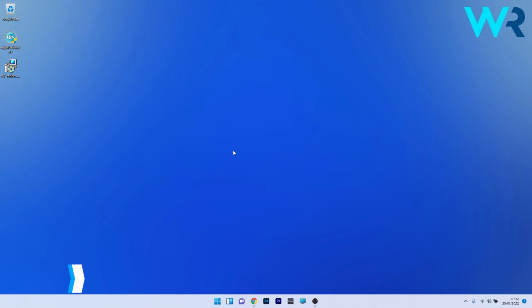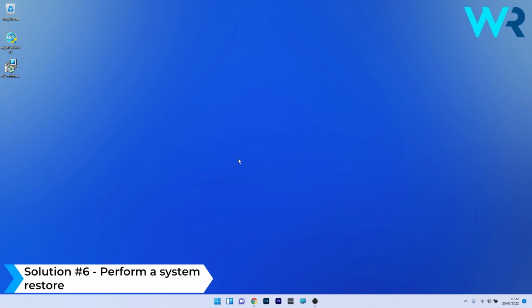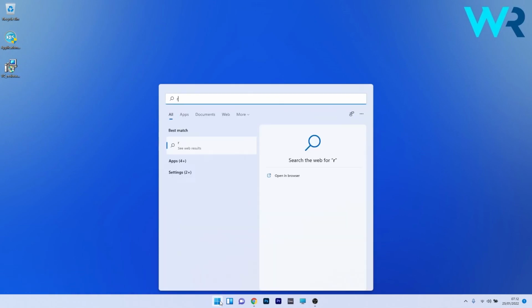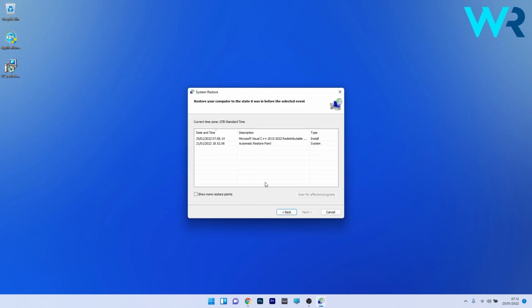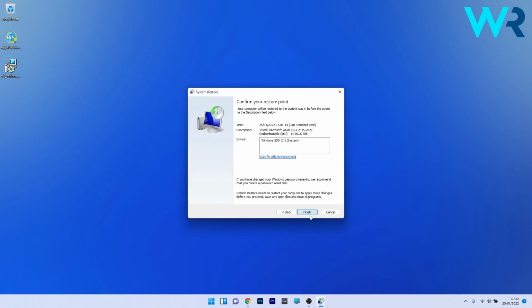And lastly, another great solution is to perform a system restore. To do this, press the Windows button, then simply type RSTRUI and select it as a run command from the search result. In here, make sure to choose a different restore point and afterwards press on the Next button, and then choose the earliest point in time before the problem occurred, and then press on Next again, then simply click on Finish to start the restoration procedure.